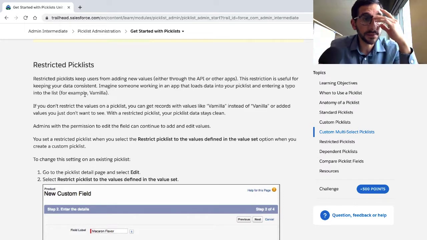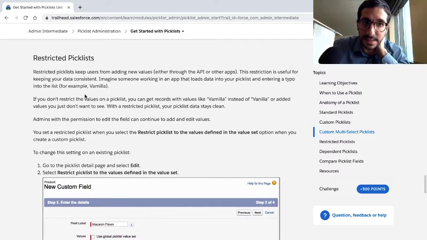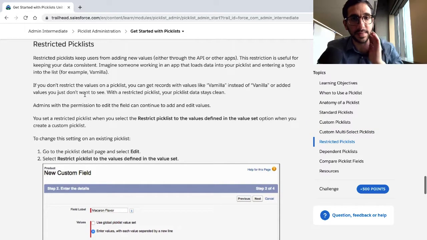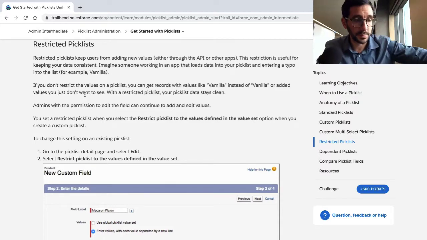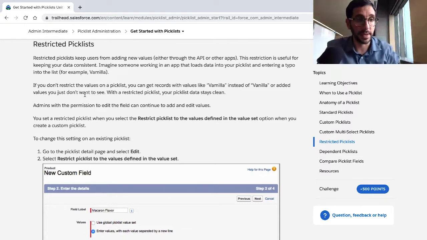Restricted pick lists keep users from adding new values, either through the API or other apps. This restriction is useful for keeping your data consistent. Imagine someone working in an app that loads data into your pick list by entering a typo into the list. For example, vanilla. Well, if you like vanilla out there, it might be an error.